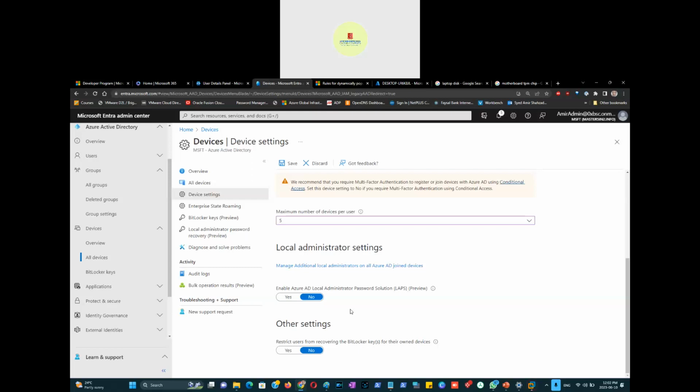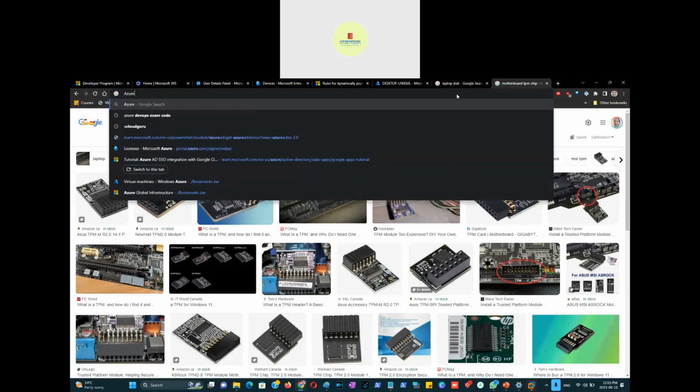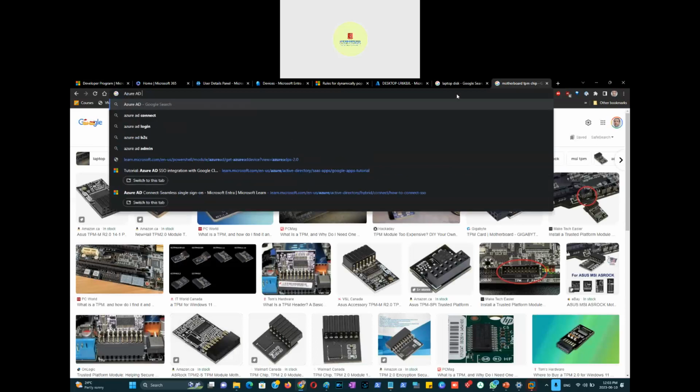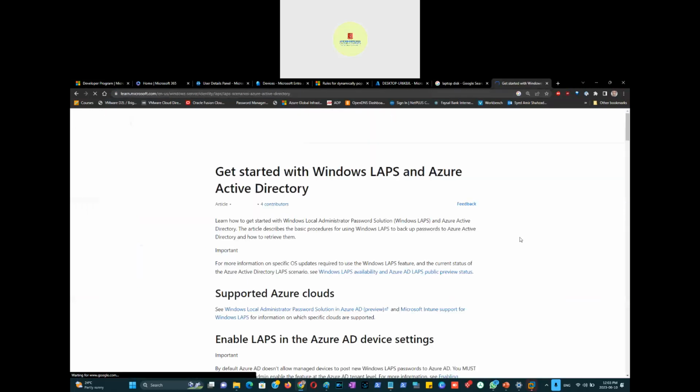I said, please, how can apps manage devices? For example, give admin password, how to use, how to install the software. Yeah, so LAPS, it is in preview and I haven't actually gone through the steps myself as well. So obviously I have to check that too. So Azure AD LAPS, start with LAPS and Azure Active Directory.